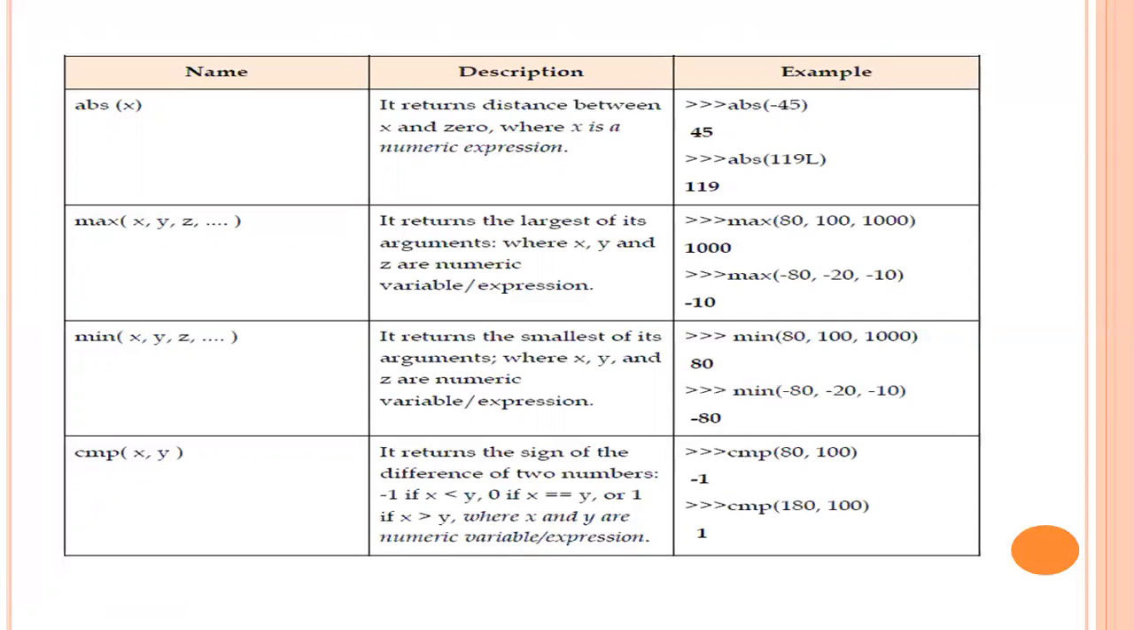Next, max. If you want to find out the maximum between, for example, 80, 100, 1000, it will return 1000. Similarly, min. Min will find out the smallest value. As the name indicates, min means the smallest value it will return. min(80, 100, 1000) will return 80.